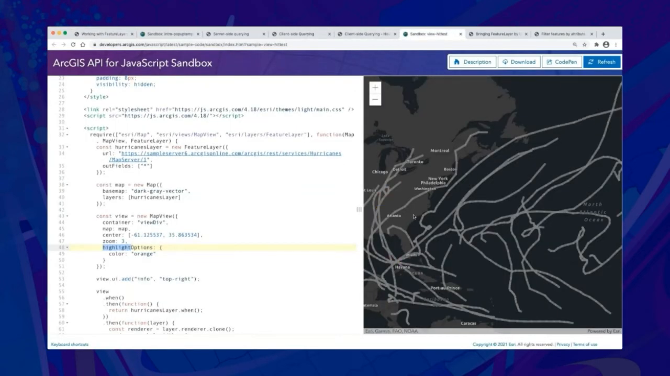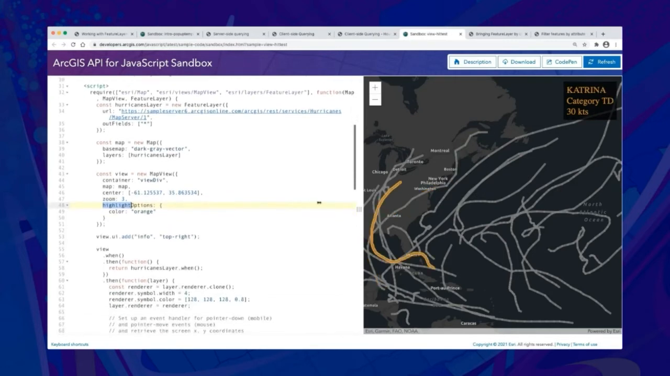So this is a view hit test sample. When I hover, we're calling a hit test whenever my mouse moves. That will see if there are any features underneath where my mouse is, and then we're going to highlight the feature if it's there.